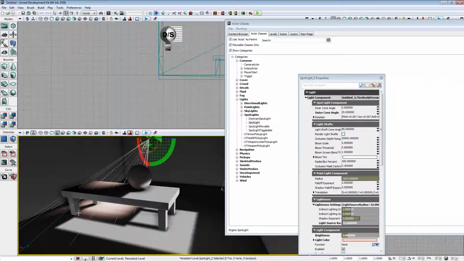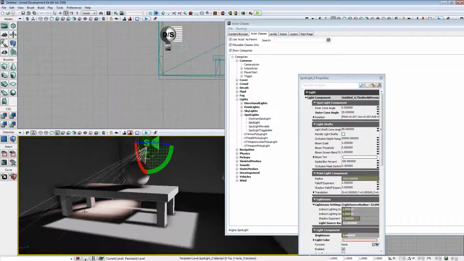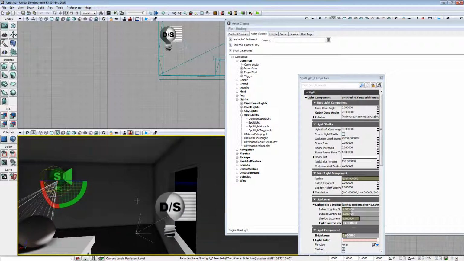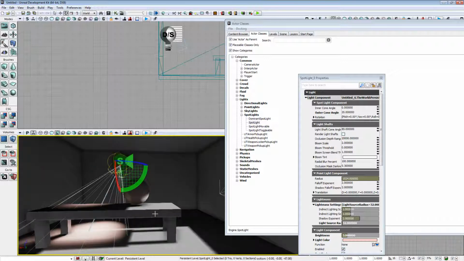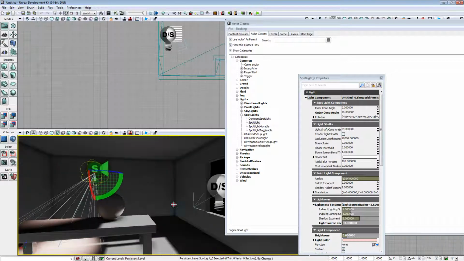And there you go, because our light was set to a very strong brightness, you can see it's affecting the shadow on here a lot more. That shadow is now a lot stronger. And we're getting the nice kind of light bounce into this sphere as well.